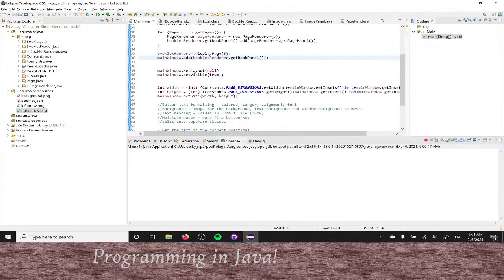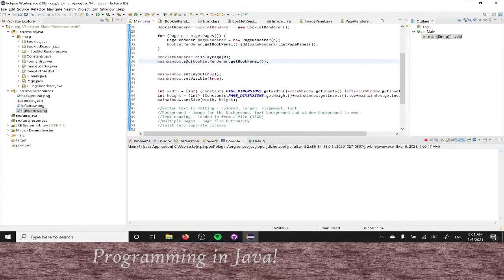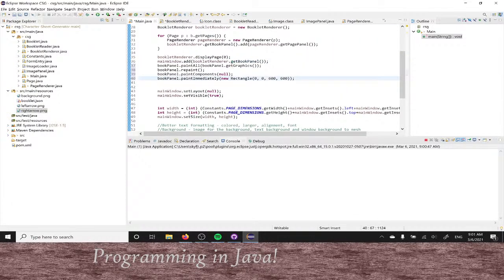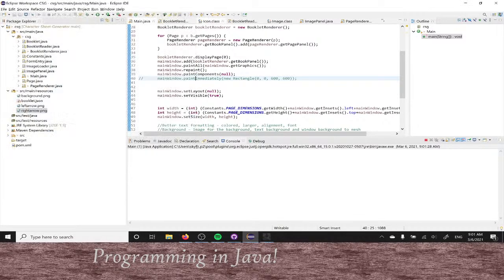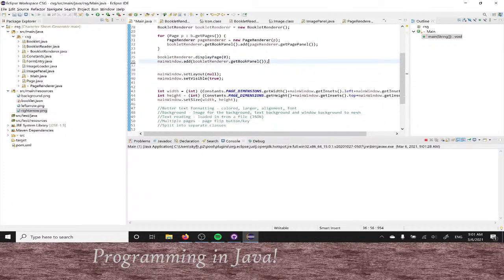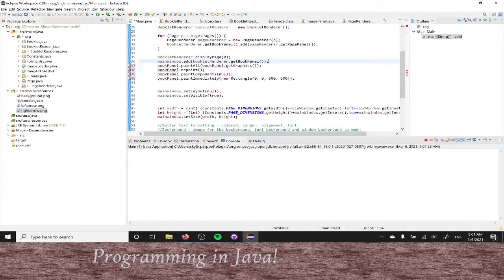Take all this back to main. Let's say we've added it here. We do main window, paint all, and all these things. Try that. Nope. Okay. All right. Let's do book panel, where book panel is coming from. This guy here.